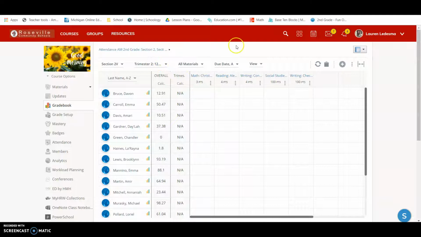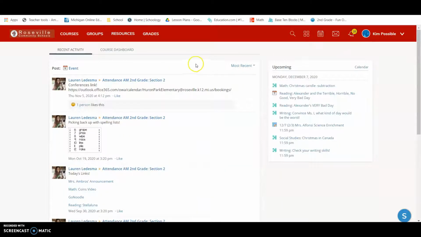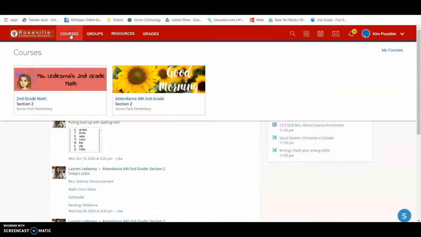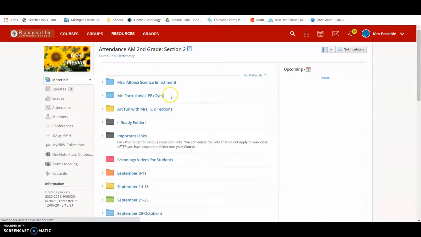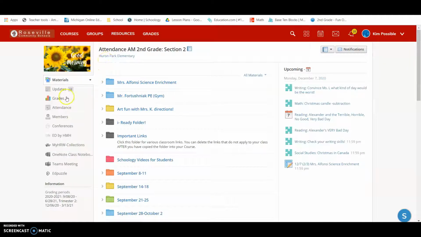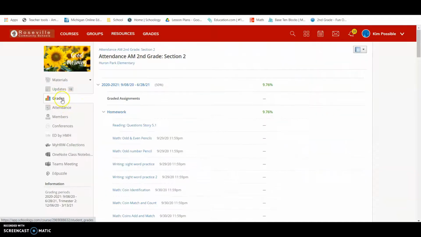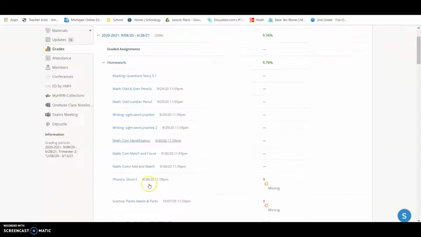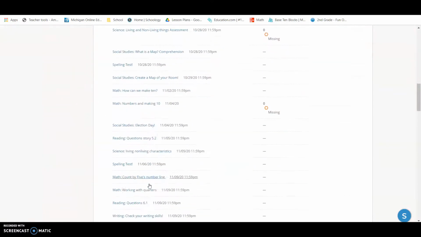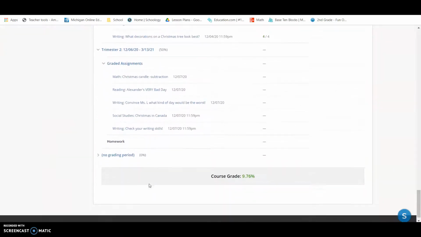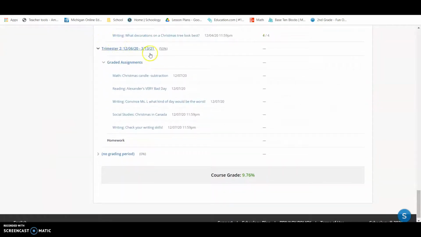So the important part is what the student can see. So I have my fake student account, Compossible, here. And if I want to look at missing work, I'm going to go to the AM attendance. I'm going to go to grades. And here I see all of last term's missing assignments. I'm not sure if there's a way to hide this after, or hide this now. But if you scroll all the way down, you get to trimester 2. And here's where you see the missing assignments.